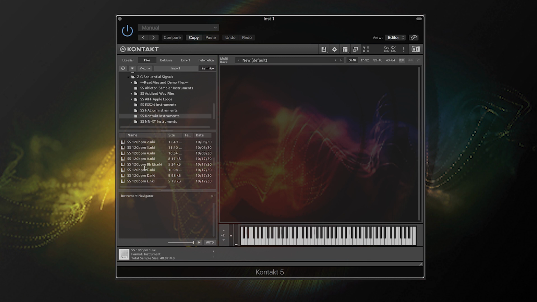All the loops have been recorded in 24-bit at 48 kHz, so you're guaranteed the best quality possible. One other handy feature I'll mention is that the loops have been provided as MIDI files as well, so you can use the same sequences with your own sound if you want.